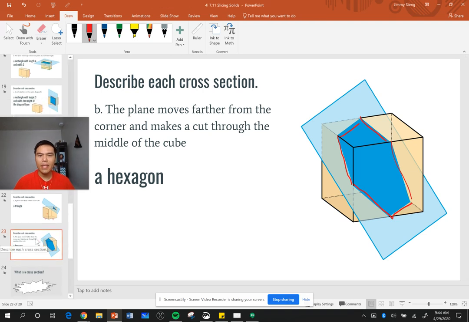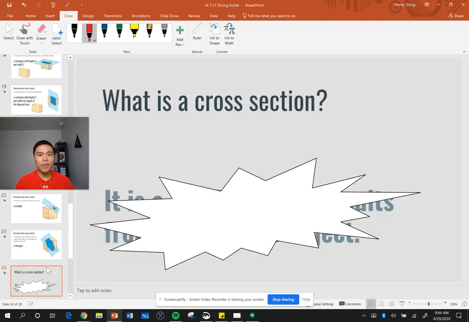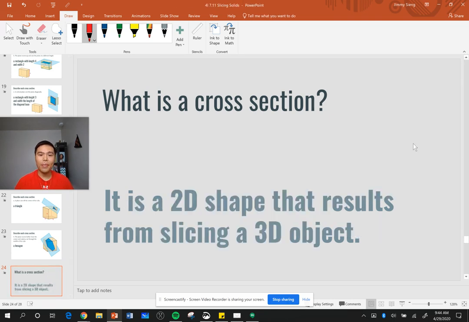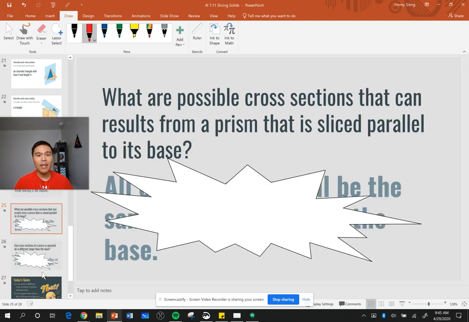All right. So let's kind of review with this. So what is a cross section? A cross section is a 2D shape that results from slicing a 3D object. If we slice that 3D object, we get a 2D shape, or we get that face. Sometimes it's related to the base, sometimes it isn't, but that's what a cross section is.